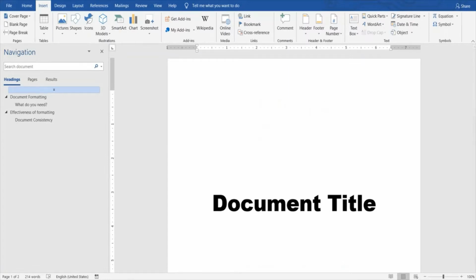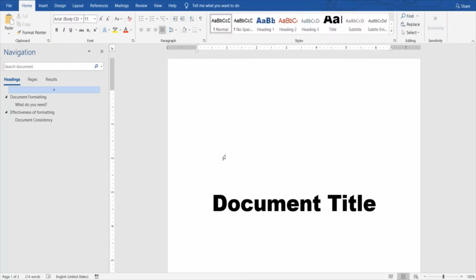Hello everyone, my name is SMJ-Tech and today we'll be learning how to insert a diagram or a picture in our document. So today what we'll do is insert a picture on our title page just to give you an idea of how to insert pictures.